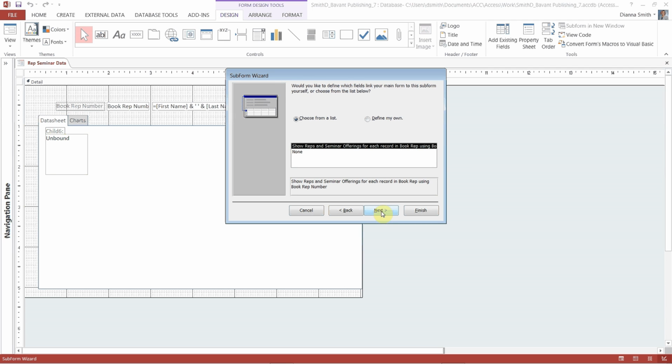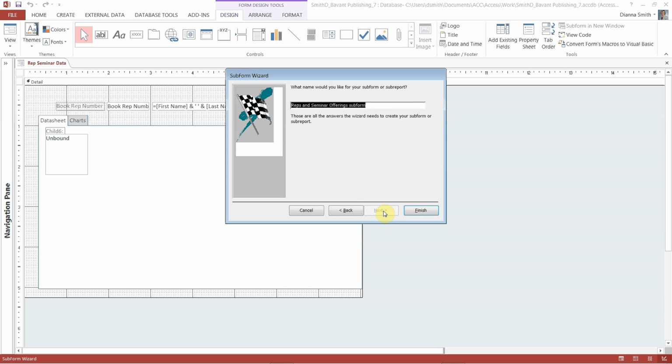Now the next thing we want to do is choose from a list. So that's what we have right there. We've done this often. And show reps and offerings for each record, etc. should be selected. So now we're going to choose next, and then we're going to save it as seminar offerings for rep. So seminar offerings for rep.